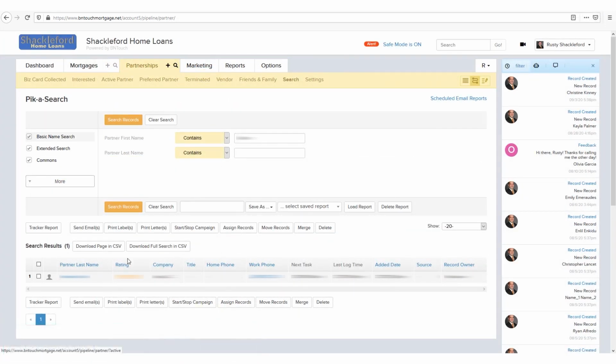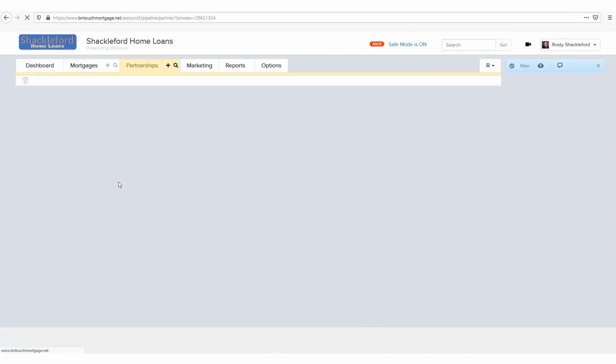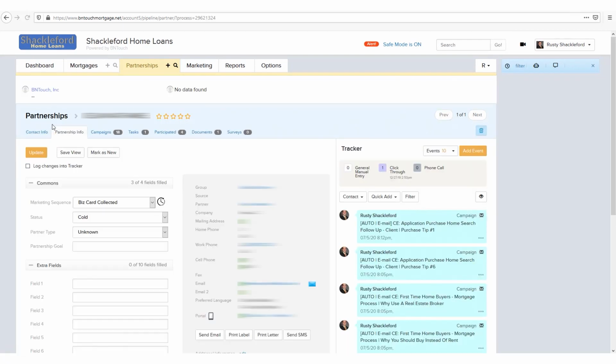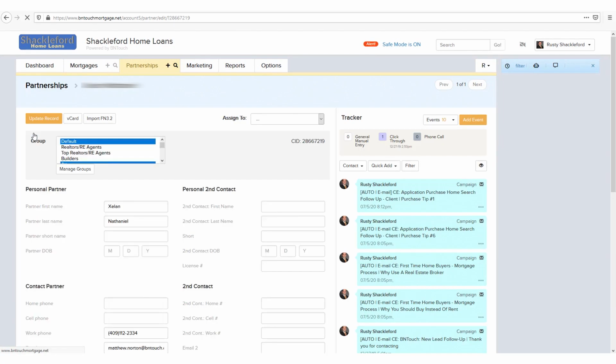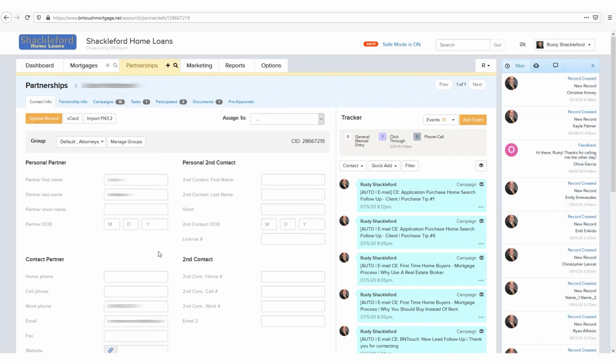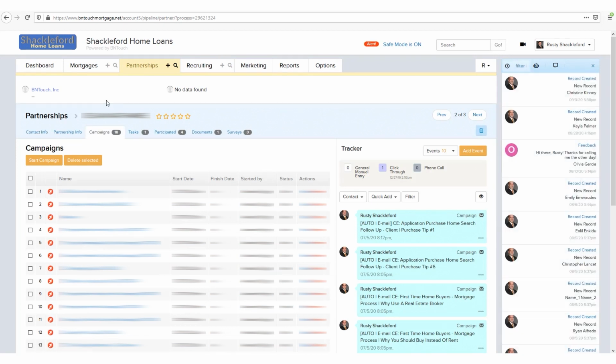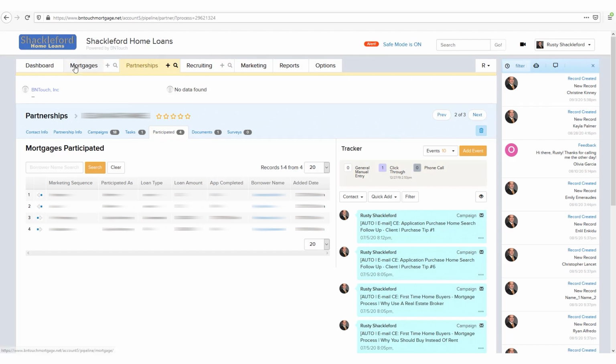Information for your borrowers, partners, and recruits in your CRM is stored in records. Think of a record as a file folder containing everything that pertains to that person in your system. Every piece of data, from a phone number to a preferred language, is connected to a record. These records are then organized into databases, including mortgages for borrowers and clients, partnerships for people you interact with in the mortgage process, and, optionally, recruiting for your staff. These databases can be easily opened using the tabs at the top of the page.